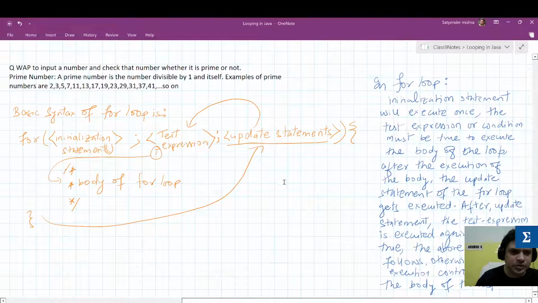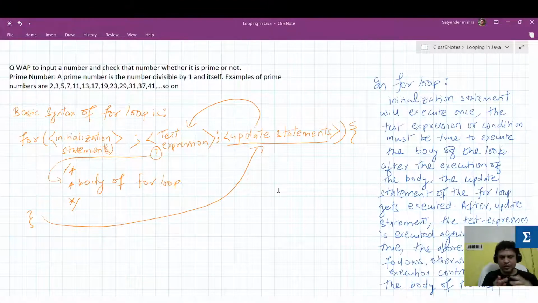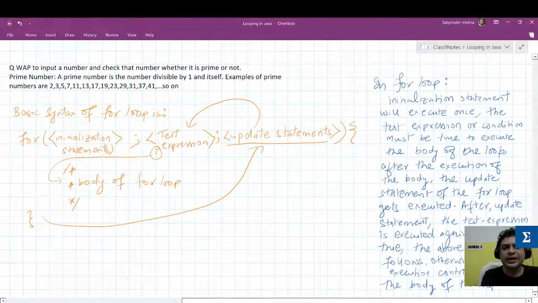So let me explain to you the basic syntax of the for loop again, because most of the people were not able to hear my voice. First I have to write down for, then the initialization statement, then the test expression. Then I have to write down the update statement. But this update statement will execute at the very end, right? So first the initialization statement will execute, then the test expression will execute. If the test expression condition is true, then it will execute the body of the loop. And after the execution of the body, the control will go back to the update statement, right?